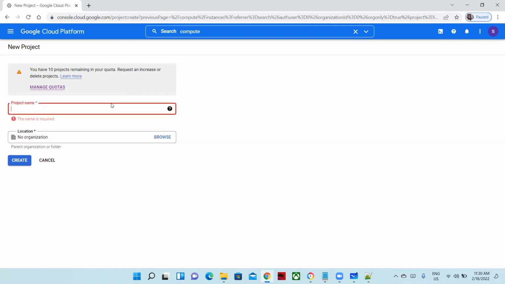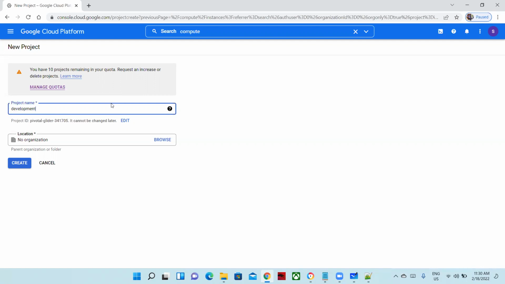Okay, so this is my first project. Let me give some decent name, development project. You can give any unique name. Okay, oh, sorry, development project. Yeah, so I'm just trying to create.